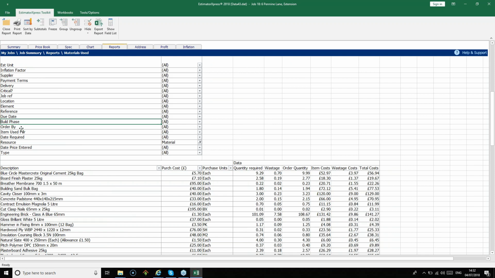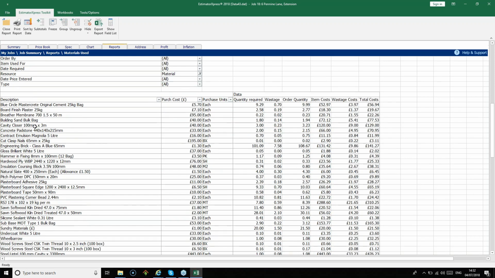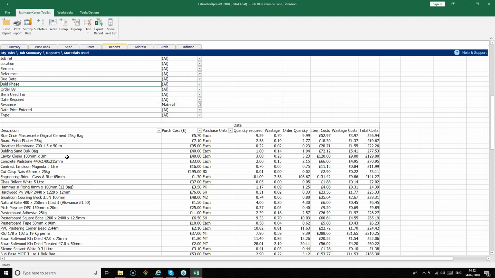So you'll now see build phase in the column header list at the top, and now all the materials have been grouped together in the chart. We can also drag headings down from the list above and place them in the report. So if you locate the column heading called type, again, when that four-way cross arrow appears, click and hold down your left mouse button and you can drag it onto the report.